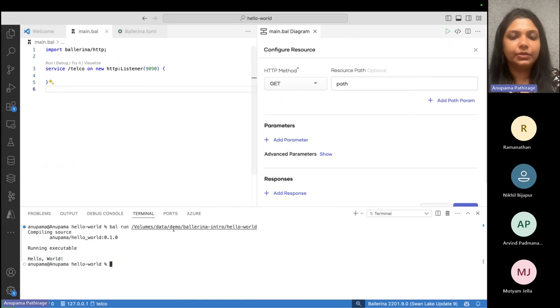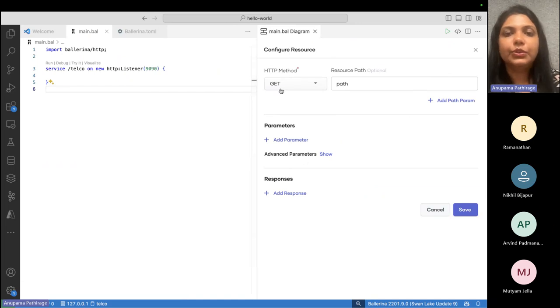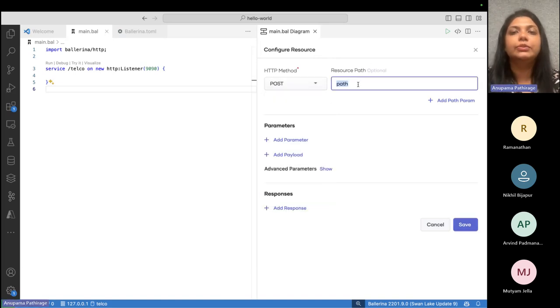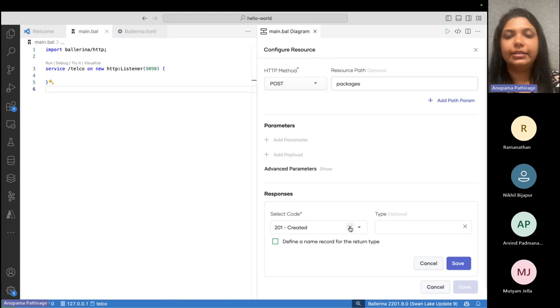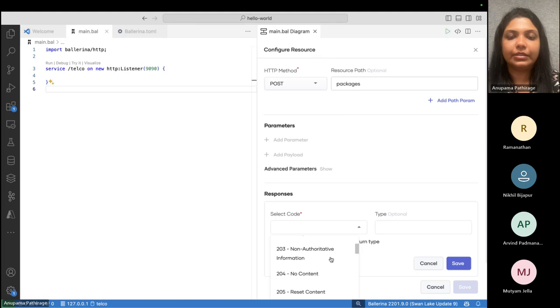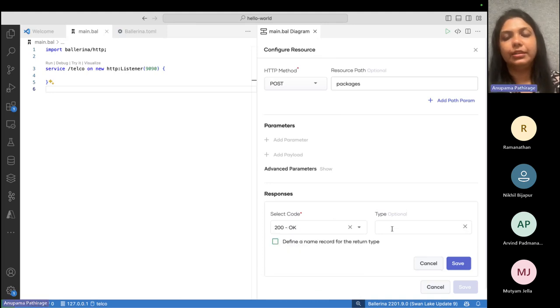Let me close these window panels. Okay, so you can select what is the method you want, and you can give the path. Let's say packages is my resource path, and you can add payload, responses, and so on. Let's add, let's say 200, okay, for now.